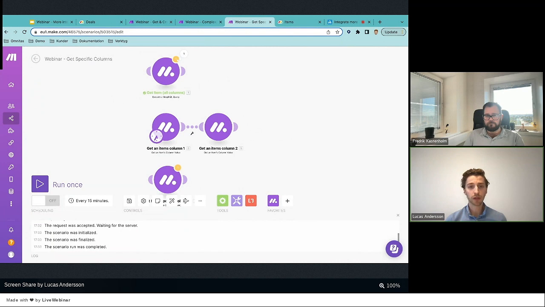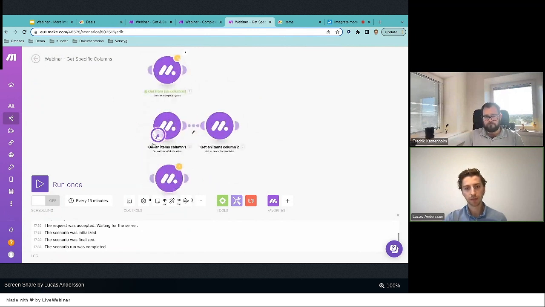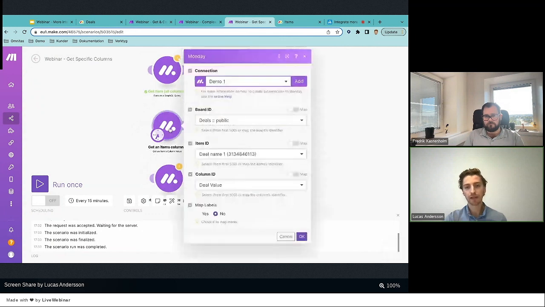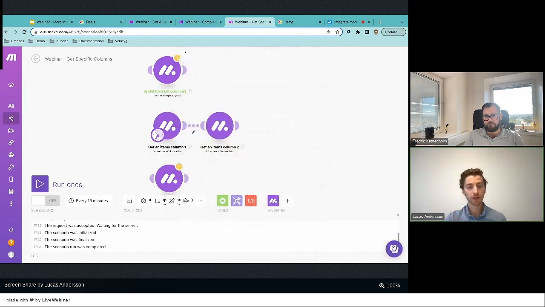To get around this with the native Monday modules within Make, you can do something along these lines. You use a specific module that's called get an item's column value. Within this module, you can get a single column for a single item. Problem with this is, let's say you have 100 columns, you're interested in 10. To accomplish this with the native functionality, you would need 10 of these modules, meaning that for each item you run, you will need 10 operations to get all of the column values, which is probably going to stack up really quickly.